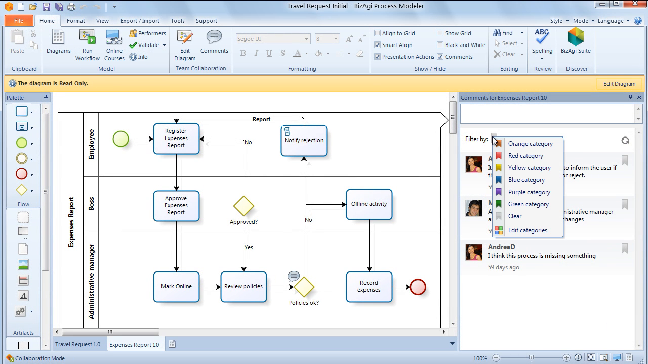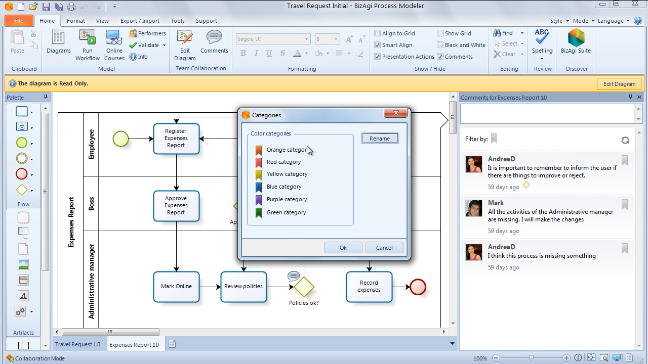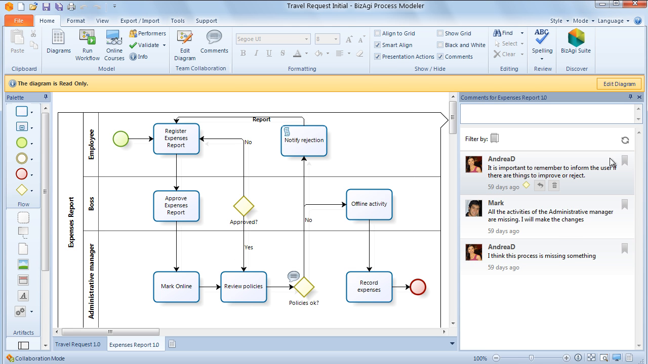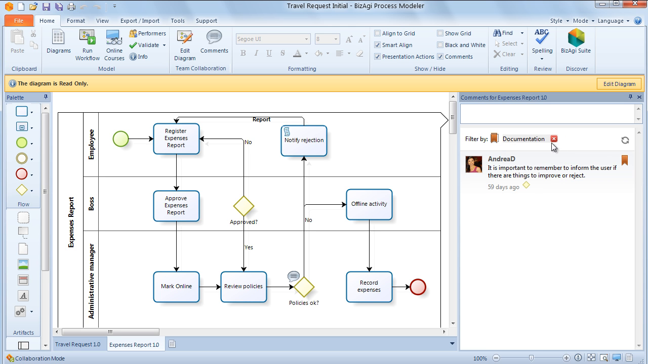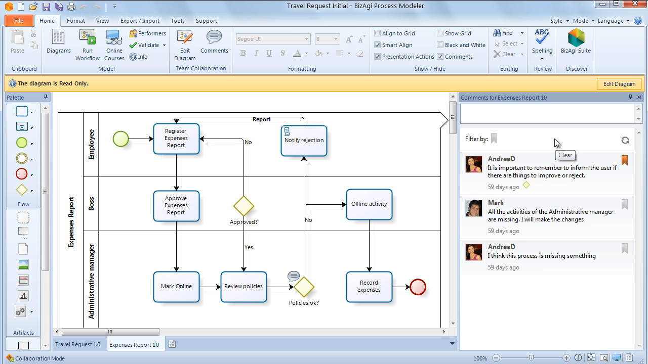You can define categories and assign them to the comments to provide order and focus on the information you need. Categories can be renamed to identify different topics by clicking on Edit Categories. You can assign a category to comments made by you. When there are comments with categories, they can be filtered. You can remove the filters and also clean categorized comments.